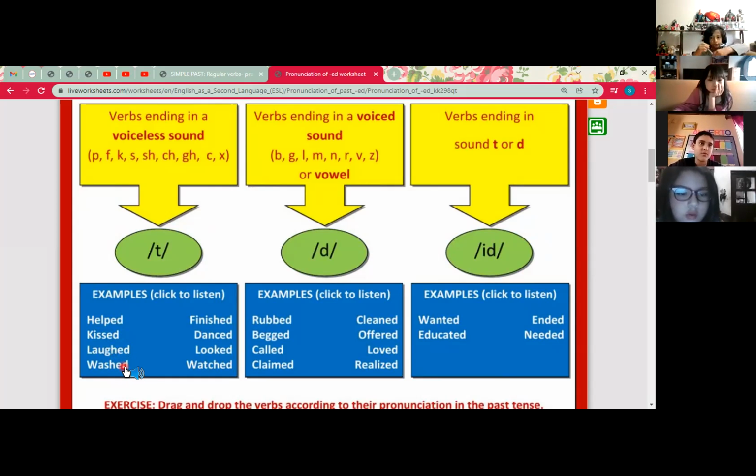What about this word? Washed. This one, finished. How do you pronounce this one? No, it's not danced, because the ed is like a t. Listen, danced. That's right, danced. Looked. This one, watched.